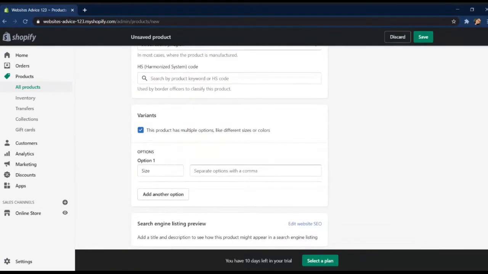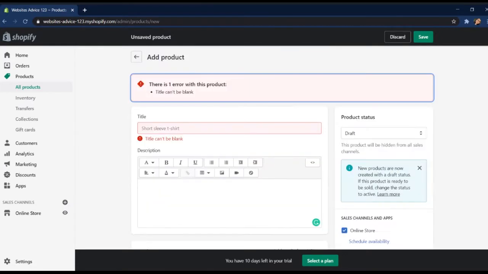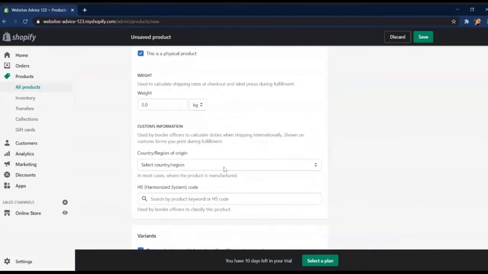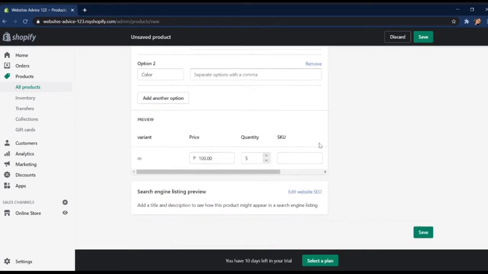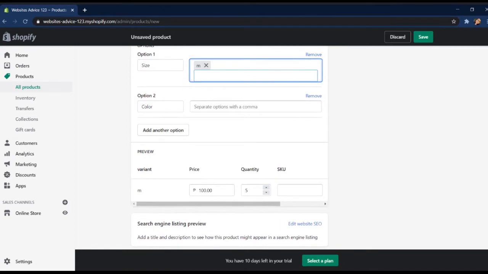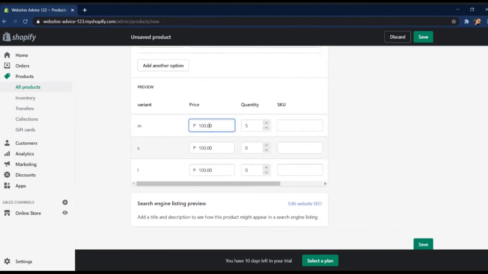And here in the variants, if your item has multiple options, like different sizes or colors, you can input them here. They can be separated with a comma or an enter. You can also add another option if you like. Then let's say I have here S. Once there are different options, you also have to input their quantity per variant, their SKU, and their barcode if there is any.